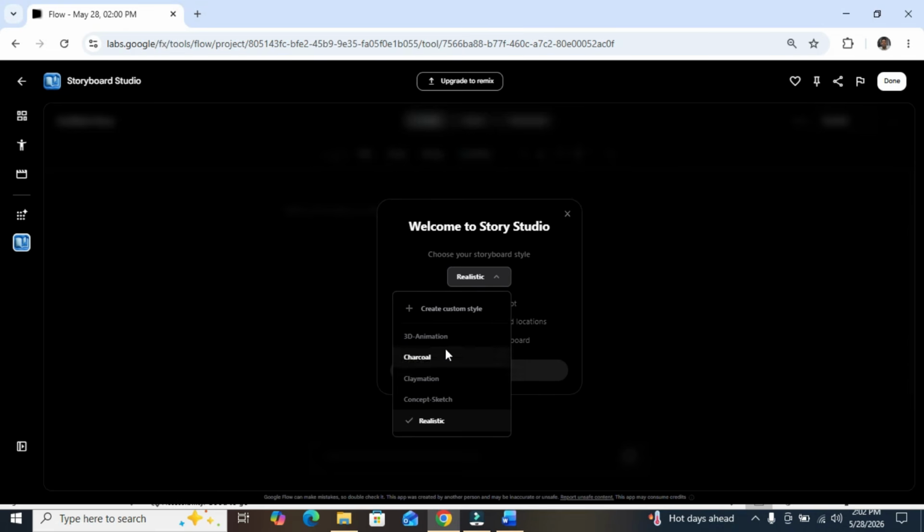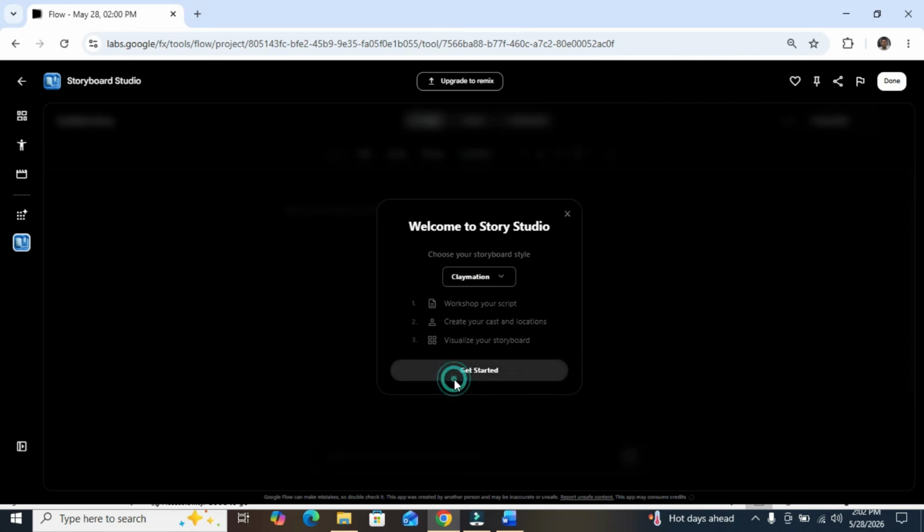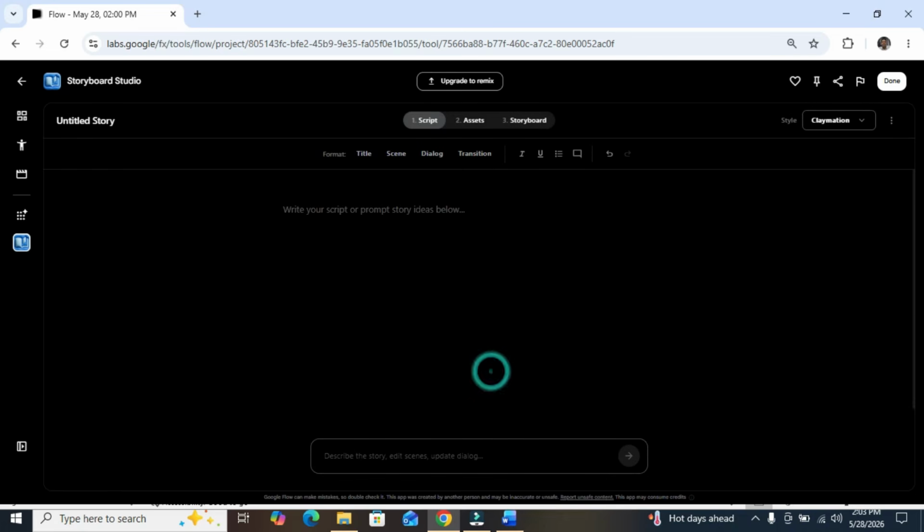But what I want to use, should I use claymation style or should I use 3D animation? Okay, let me use claymation style. I'm clicking on this claymation. Okay, and click on get started. Okay, it brings out this interface. It gives me this interface.